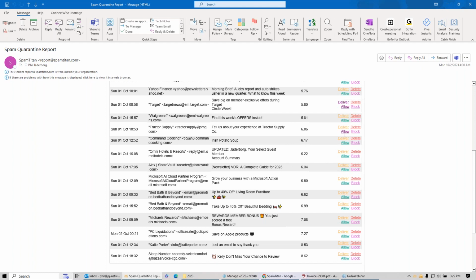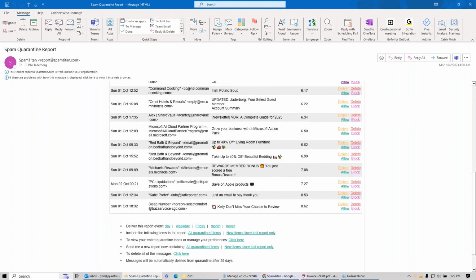So those are the only two options you really need to worry about as far as delivering and allowing. Delete and block aren't really necessary because anything that gets caught in your quarantine will automatically get deleted after 30 days. So you can more or less ignore them and they will go away on their own.